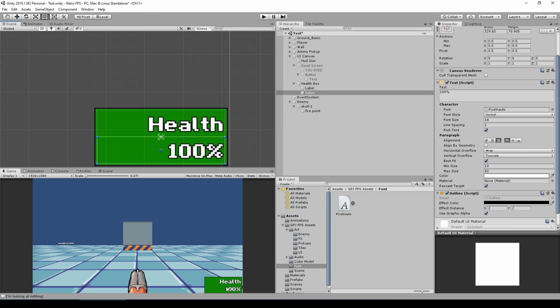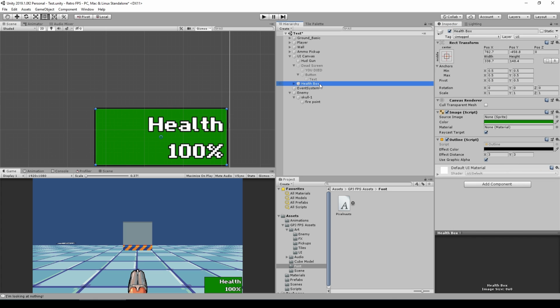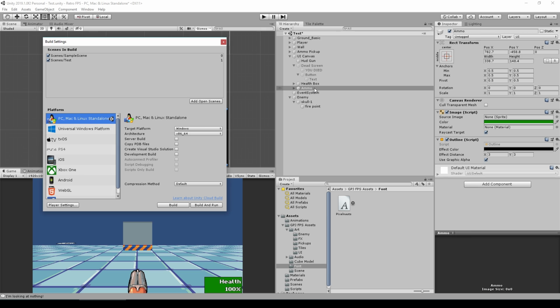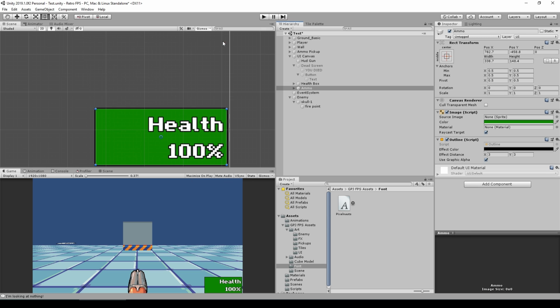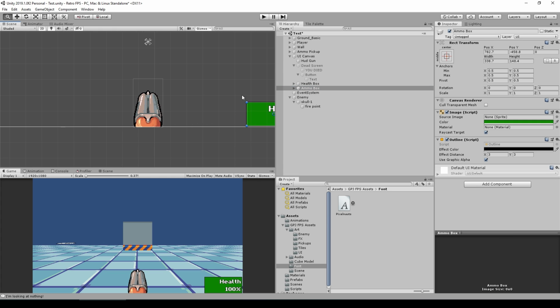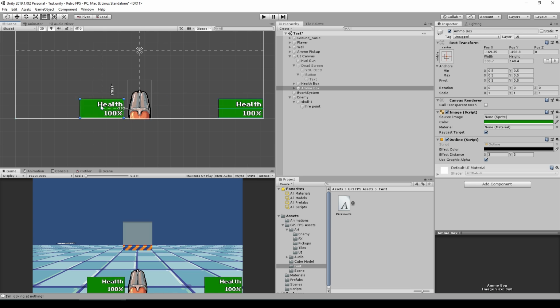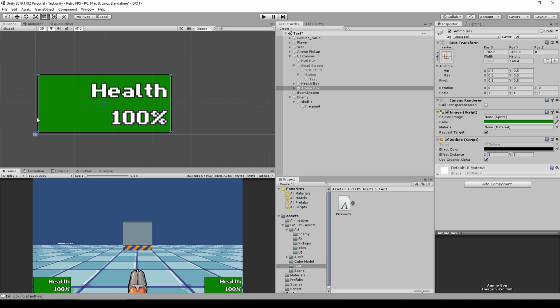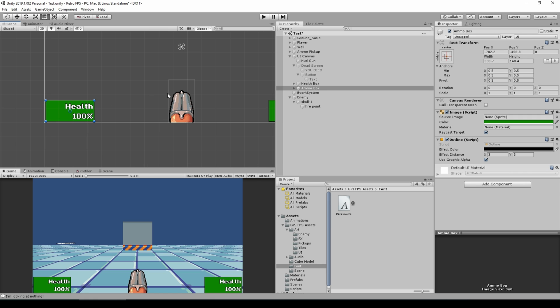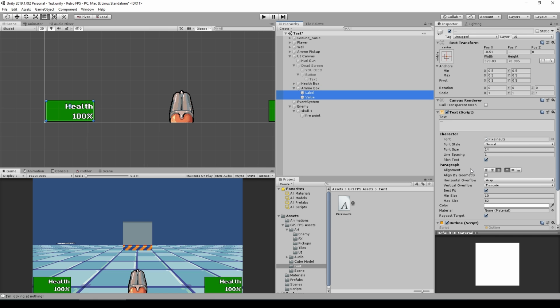Let's also then, while we have this one in place, go ahead and add one to the other side. So on our health box, I'm going to duplicate it. We're going to rename this to be ammo box, like so. And this guy, we're going to move over to the other side, all the way over here. Again, we don't necessarily want it to snap to the corner, so we'll just put it about there. And for this one, we're going to make sure all the text this time is aligned to the left.